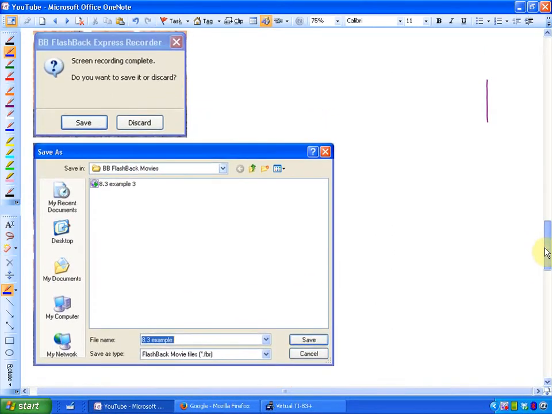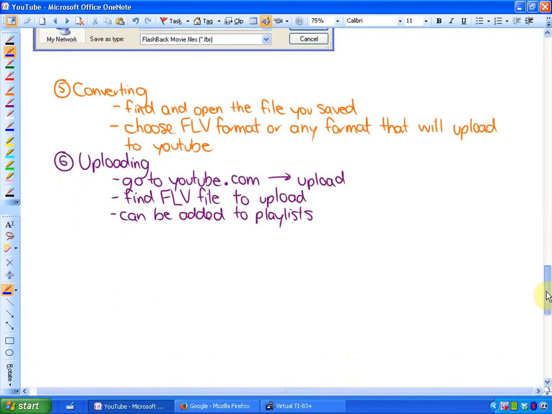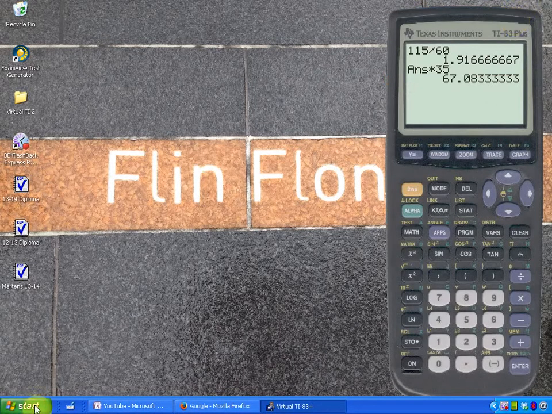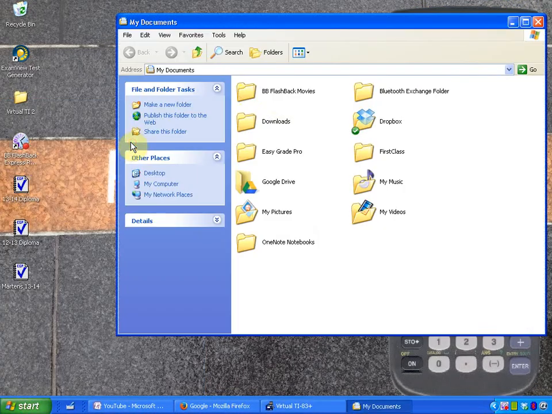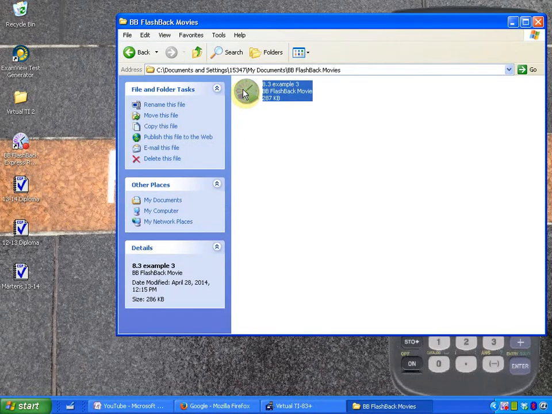After that point, the next step, you've saved the file that you've made, is you're going to want to convert it to a file type that's usable on YouTube. So you're going to want to find and open the file that you saved, and then choose a format that will upload to YouTube. I'll show you what I mean by that. So when I find the file, my file is right here. So I'm going to open the file.